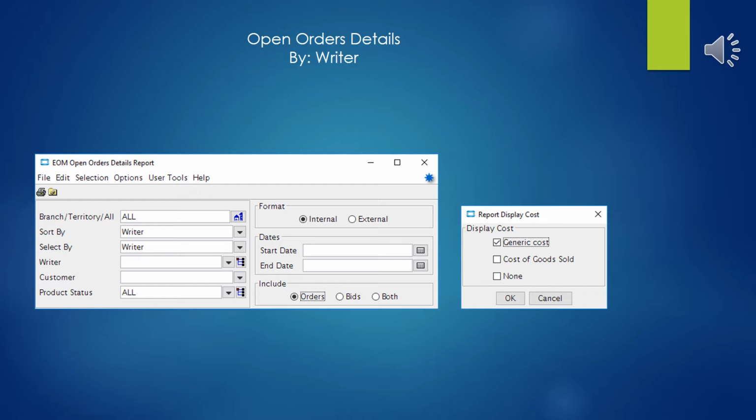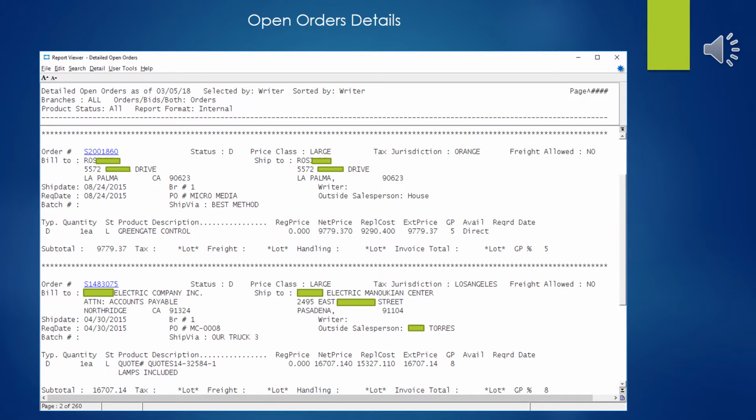For our display costs, we're going to use generic, which is once again our commission or calculated cost basis, the basis that we use for all the pricing in our pricing matrix. And here's our example report information viewed out of the hold file. And as you can see, pretty straightforward.